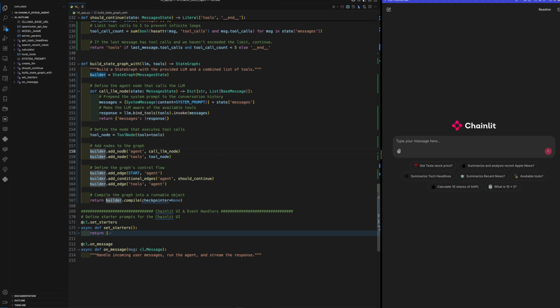Then we're going to create our graph nodes, which are agent and tools. Agent is call LLM node. That is the node that represents our agent. And then the tool node is the one we just created. Finally, we're going to draw some edges where we're going to start at the start, that predetermined LangGraph start node, and then we're going to go to agent.